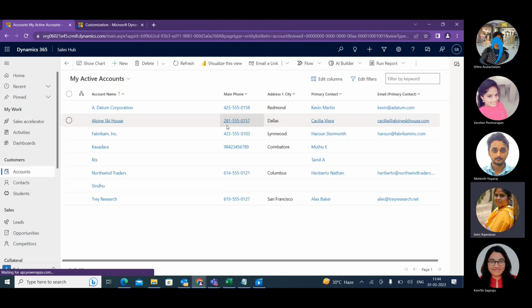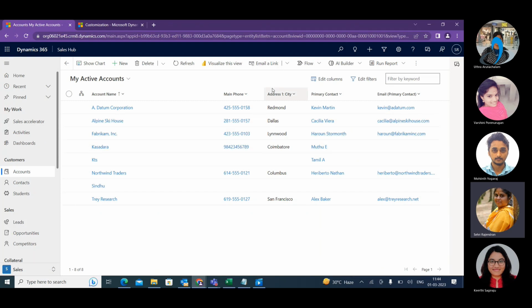So lookup. If I want to see a single record, I will go for lookup. If I want to see a list of records, then we will go for subgrid. I will show how to add the subgrids in your form after that.